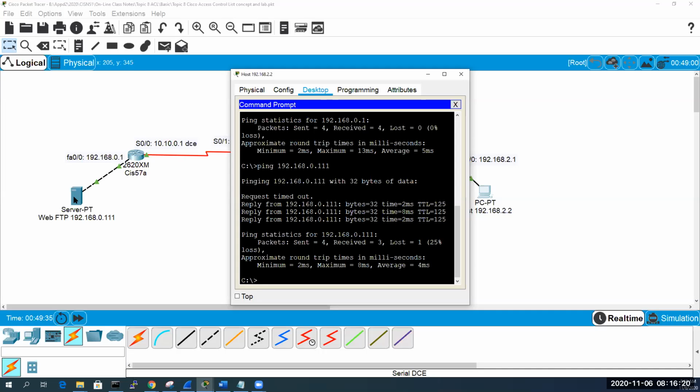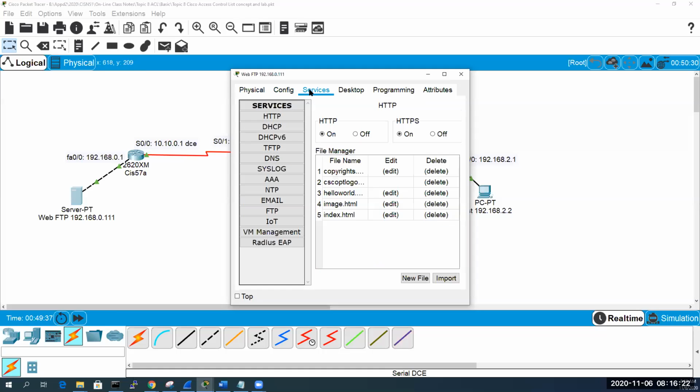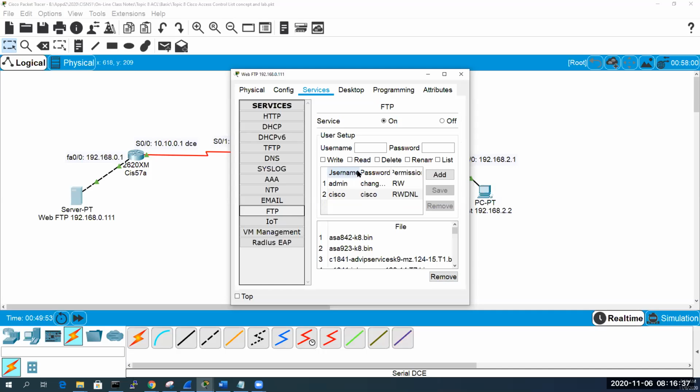And if we would do FTP, let's take a look at the FTP. If you look at the services here, you can take a look at the HTTP. It's already been turned on. Okay. So then let's take a look at FTP here. You see, admin, changeme has already been put in. You can actually type in yourself. You can say, hey, my name is Jack, and password is I'm here, and you can give it read and write, and then just don't forget to click add. Okay. And so this is the way you create it, or you can use Cisco.